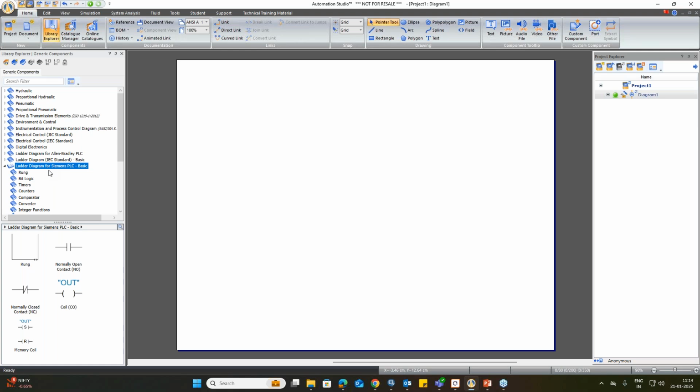What I will take is one directly listed PLC. Here you can see the PLC. We have different PLCs like Allen Bradley, IC Standard, Siemens. Before that, I will just give an overview of the software interface. This is the interface of Automation Studio 9.0 SR1.